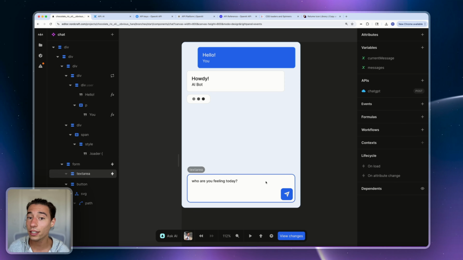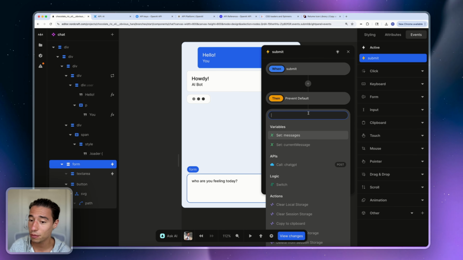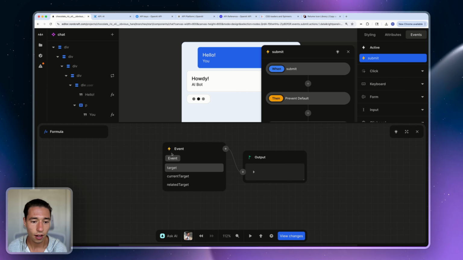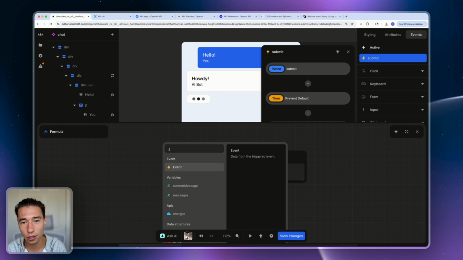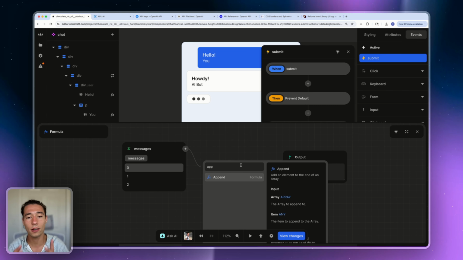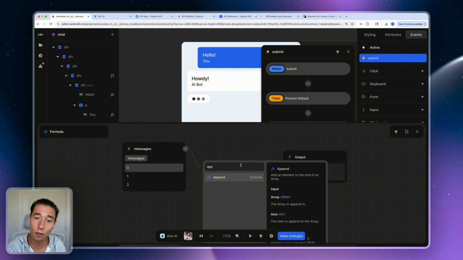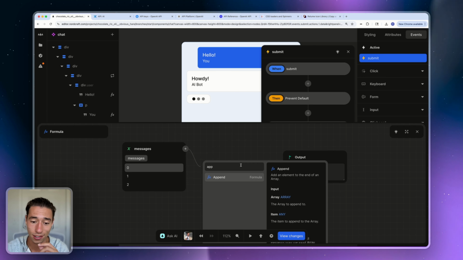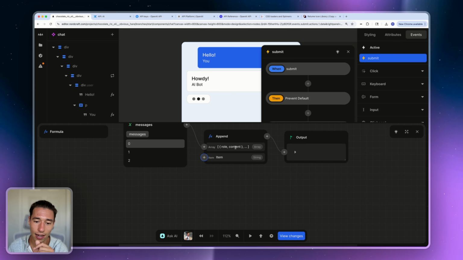So we need to build a little workflow here. When I go to the form, before I call ChatGPT, I will go to the messages variable. I will now go into the formula when I'm setting the messages variable. I will get the current messages and I will append. What does append mean? It means adding a new item to the end of a variable list. So I have a list of messages, I'm adding a new item to the end. I'm adding append, and now I look at the structure.